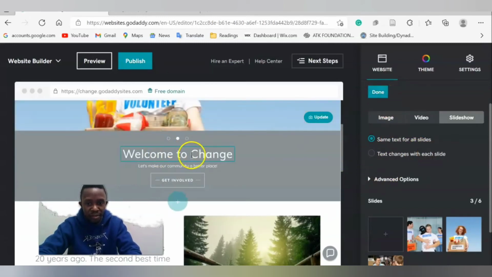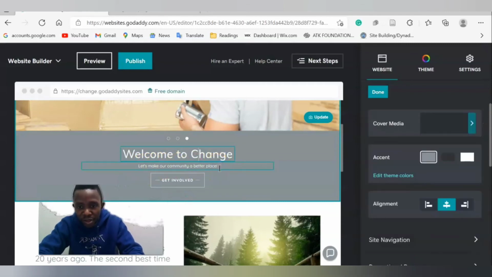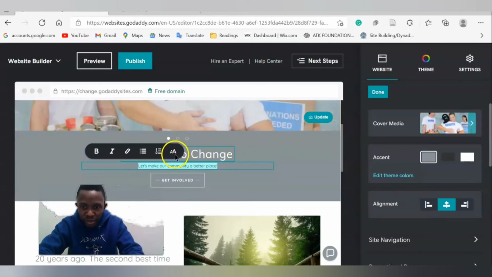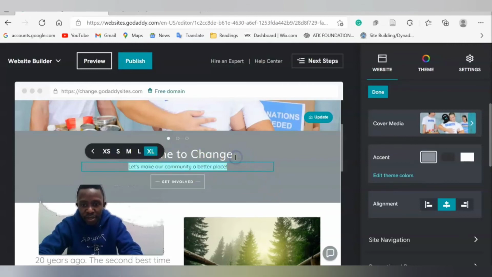Or you can customize the text so that every slide will show text. For example, welcome to change. You can customize this text. Let's make our community a better place. You can even increase the text size. You can come here, and there is an option for you to increase the font size. So you see, GoDaddy really allows you to increase the font size of the text.